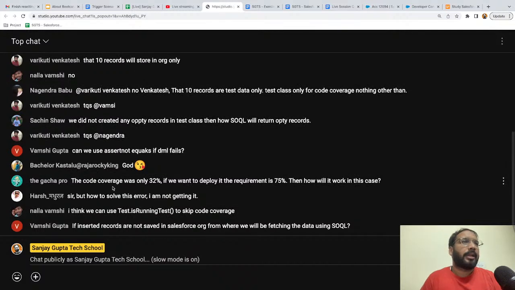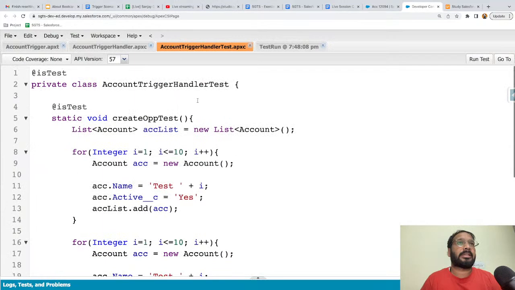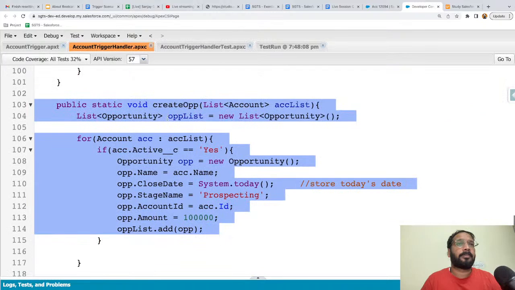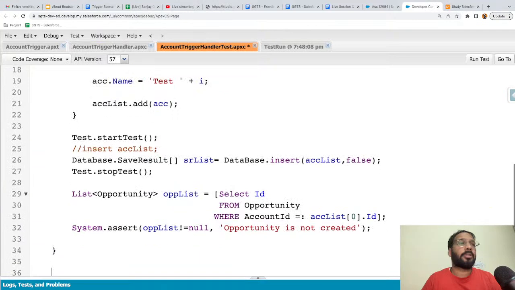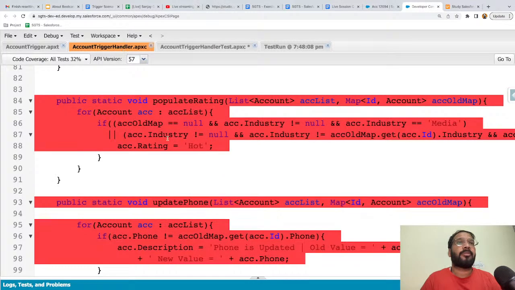Right now, Gocha Pro is asking why the test coverage is 32%. Because here, if you see, I just implemented one method in this test class, and I implemented it to cover this one. For these other methods, you need to implement separate test methods, more test class methods, so that you can cover these functionalities. So you need to create more data, and as per these methods' requirements, you need to set the data and perform the operations, right? Then these will be covered.